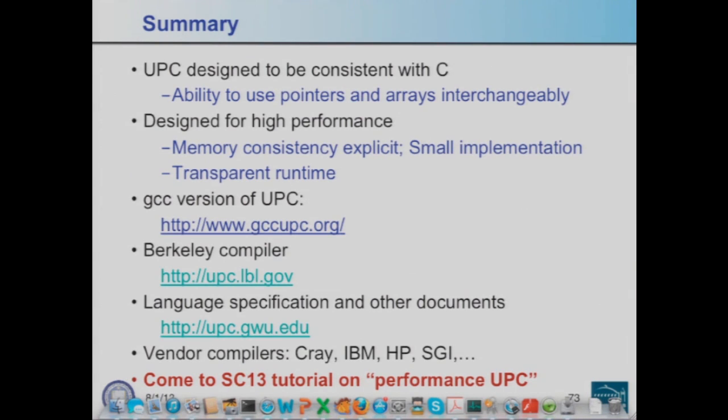Kind of to summarize UPC, and I'll say a little bit more about these other languages, it was designed to be consistent with C. It takes the good and the bad parts of C, so the ability to use pointers and arrays interchangeably is one of the things that I both love and hate about C, and UPC has that as well. It makes compiler analysis really difficult because the type system is fairly weak, and so it's hard to know exactly what's happening at any given point in a static piece of code. It's designed for high performance. The memory consistency model is explicit.